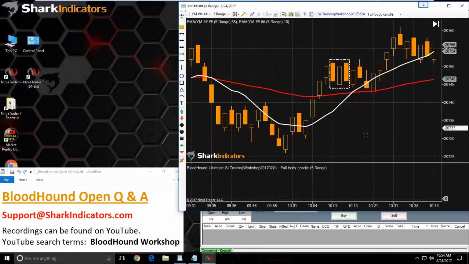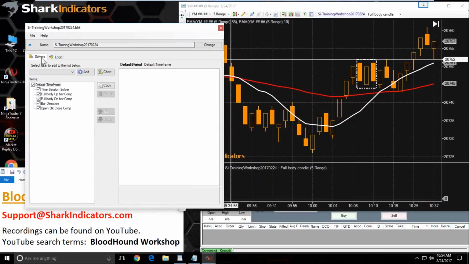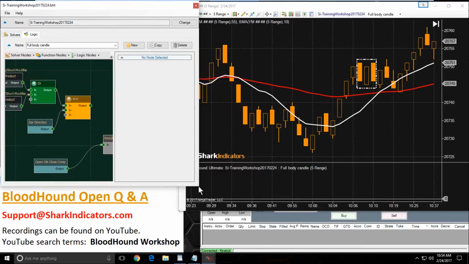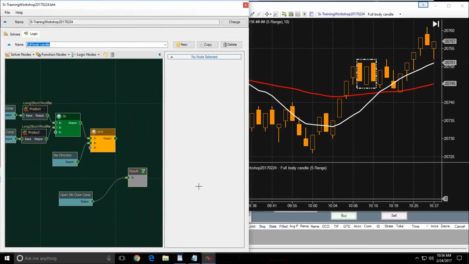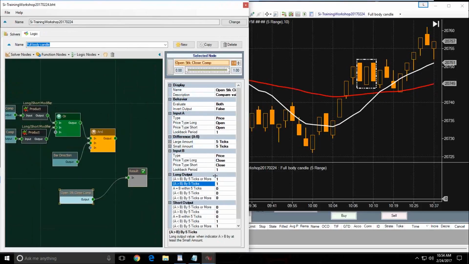So there we go. We got 3 full-bodied candles right there. Okay, and we can see there's no output. So let's go back to our solver, and we're going to make a minor adjustment here. Now, if you look at the description for the output here, you see it says A greater than B. It doesn't say A greater or equal to B. It says A is greater than B. So what we'll need to do is just knock this down 1/10.